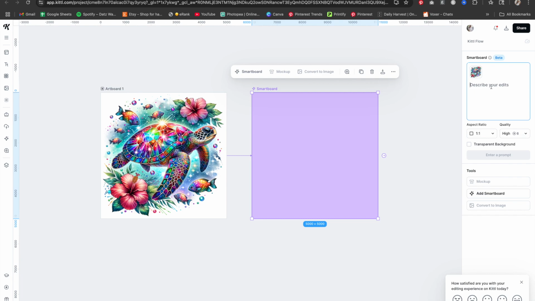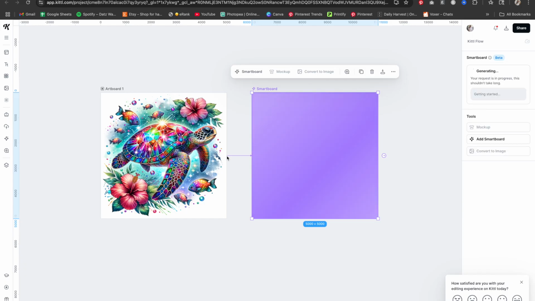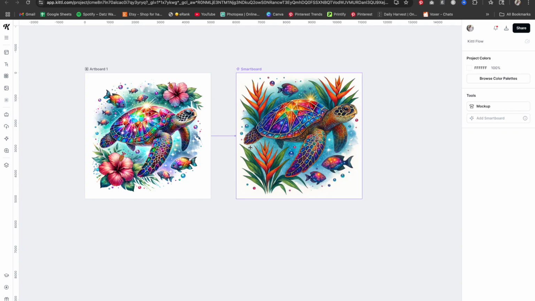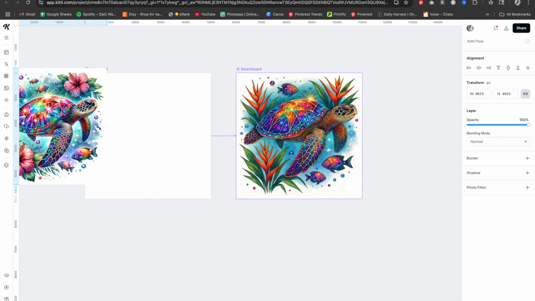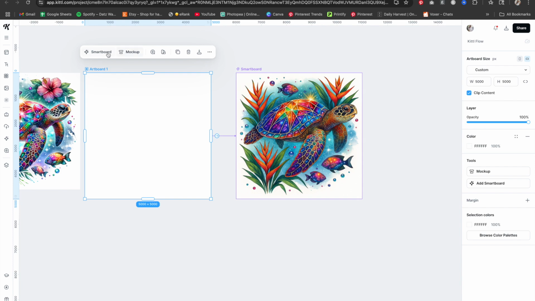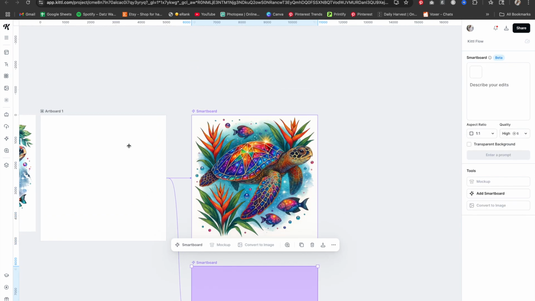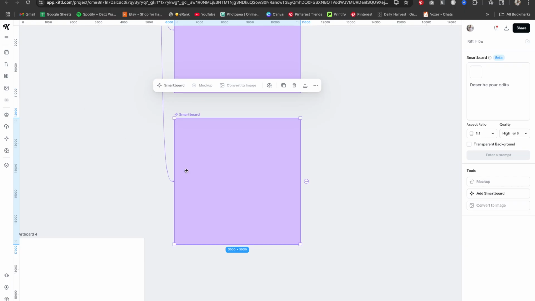And I'm just going to type in keep the same style but change the flowers to, I'm just gonna click generate, see what it brings up, and this is what it brought up. It changed the flowers for me and it kept the same or similar style. I want to change the flowers again from the same image, so I'm gonna move this over. For some reason it won't work for me otherwise, and I'm gonna make another smart board.